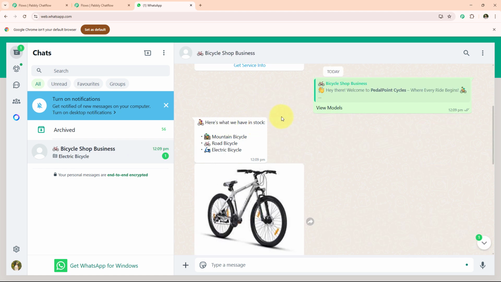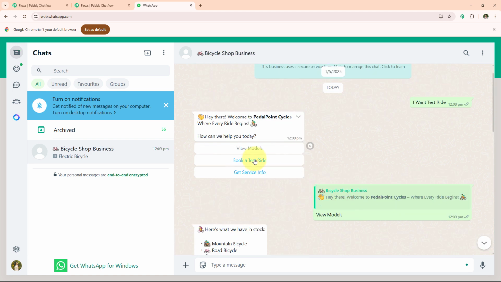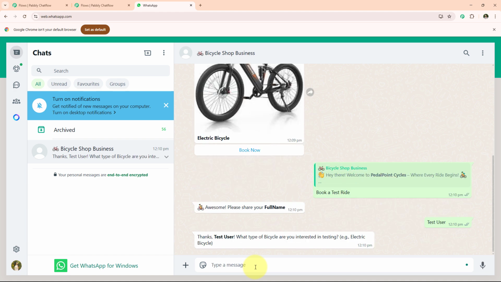Here's what we have in stock: mountain bicycle, road bicycle, electric bicycle. Now we have an option: book a test ride. Simply click on it. After clicking, you will see I am getting a response. Awesome. Please share your full name. Now I am typing my name, test user. After typing my name, you will see I am getting a response. Thanks test user. What type of bicycle are you interested in testing?